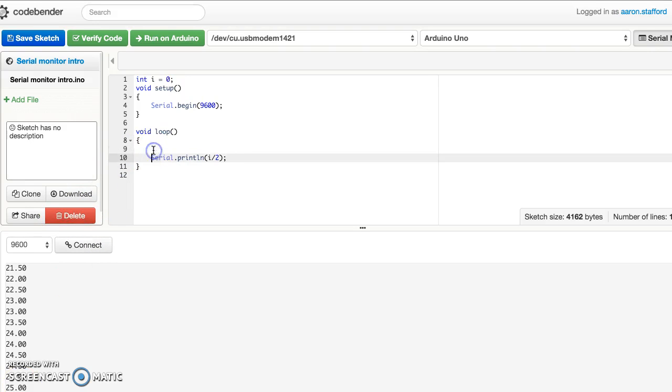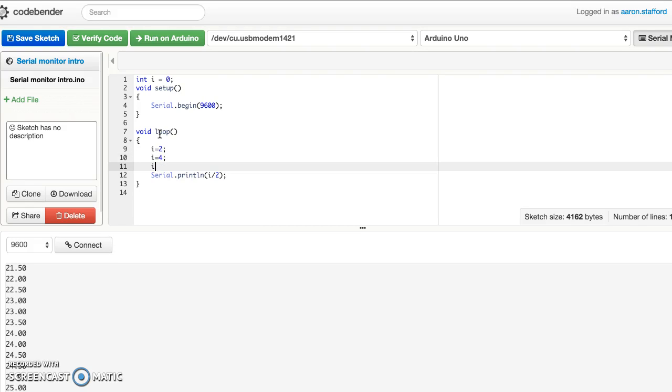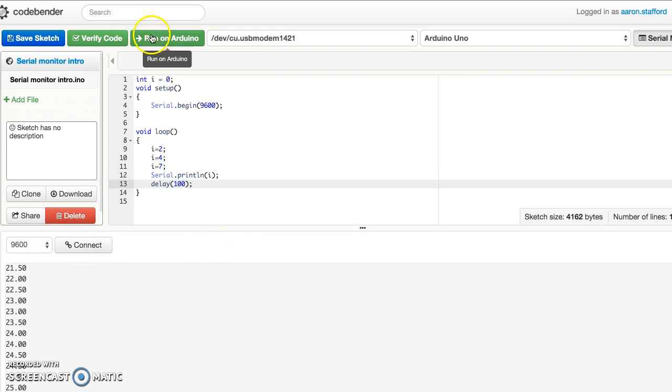I'm going to try one more thing. Whenever we put an equal sign, we can change the value of I. So let's say I is equal to 2, I is equal to 4, I is equal to 7. Okay, so here I said I is equal to 0, and then I changed it a bunch of times, and then I'm printing I. Okay, when I print I, what number do you think is going to show up? I'll add a delay so it doesn't print it a bunch of times. Let's go ahead and see.